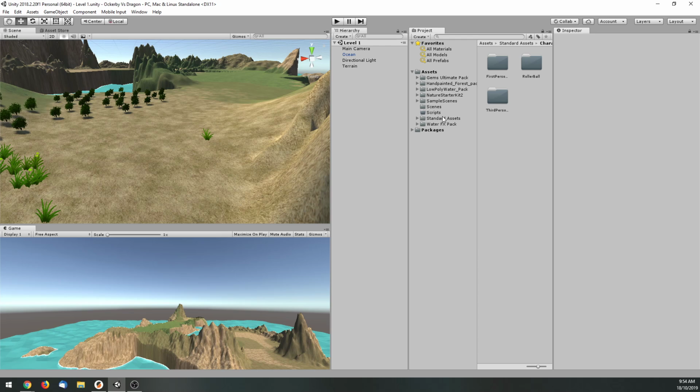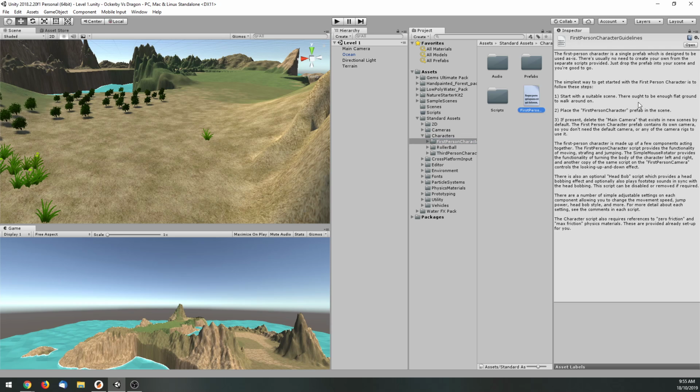So from there now you'll see standard assets come up in your assets list, and you get a whole bunch of different things. We're not going to go through all of them. We're just going to look at the ones we need. And we're going to go into characters, and as you can see, you've got a first person character. I've got a rollable character, which I'm not actually sure is part of the standard assets, and a third person character. So we're just going to go to the first person character, and you'll see we've got 3 folders and this little instructional. You can have a little look at this instructional, but I'm just going to go through some of the major points of this.